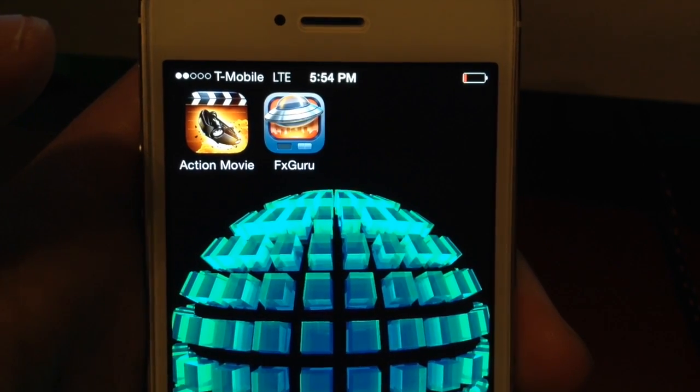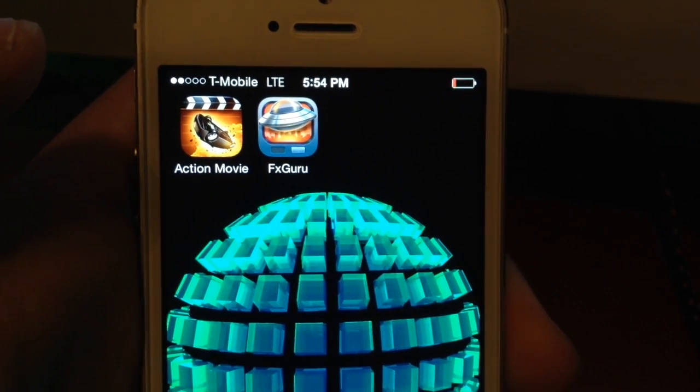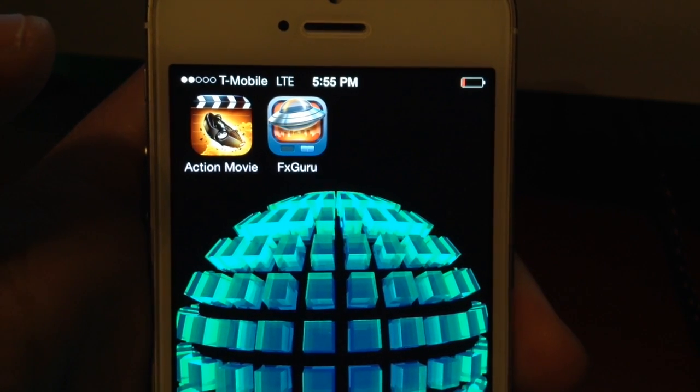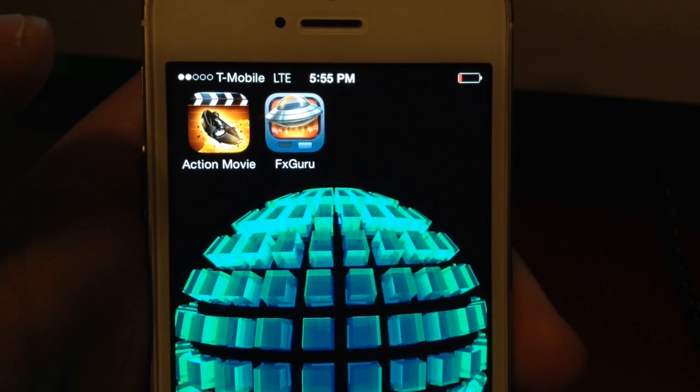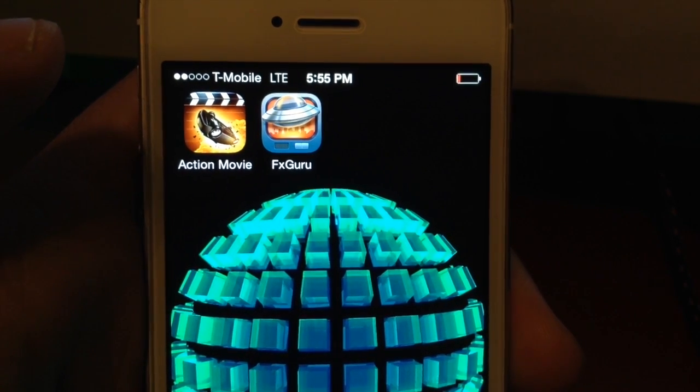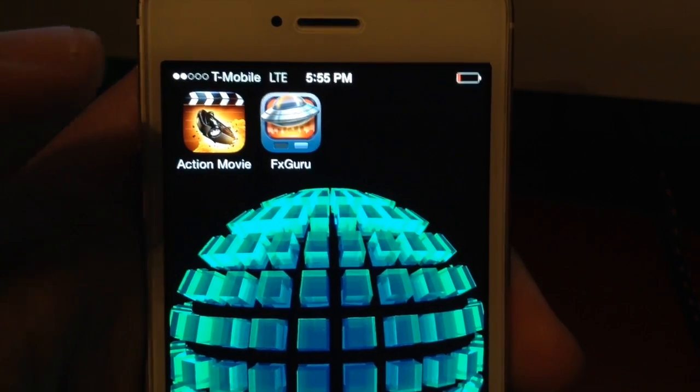Alright, now let's go look at FX Guru. Now, I think FX Guru is a little better than action movie effects only for one reason: the amount of effects. Now it has so many effects. There's almost no scenario that you can't use this app for.